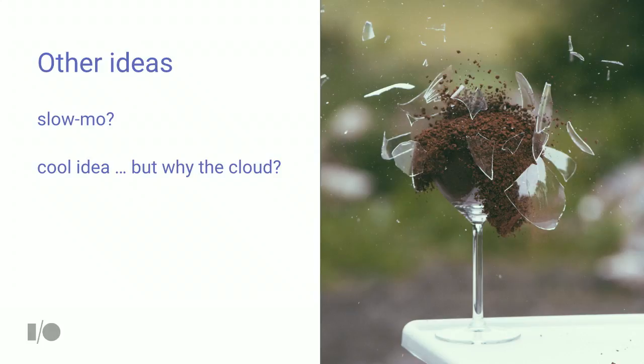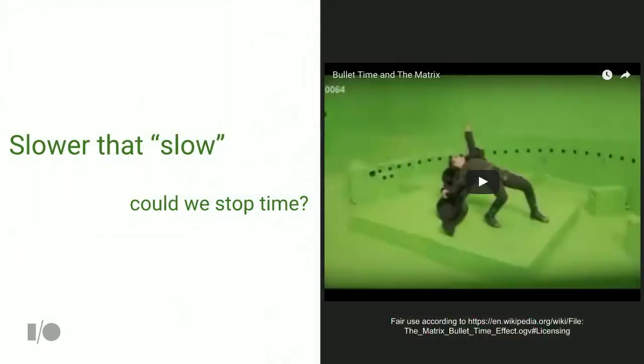Then someone came with the idea. Hey, slow-mo is the thing everybody does. Why don't we do slow-mo? Android does slow-mo, iOS does slow-mo. Awesome. But where's the cloud? Yeah, no. But what if we could do slower than slow-mo? What if we could stop time?